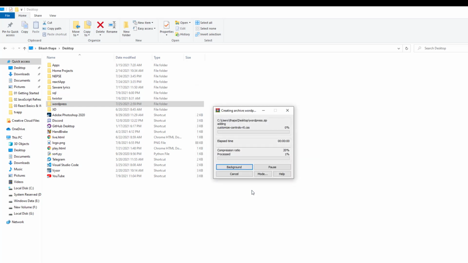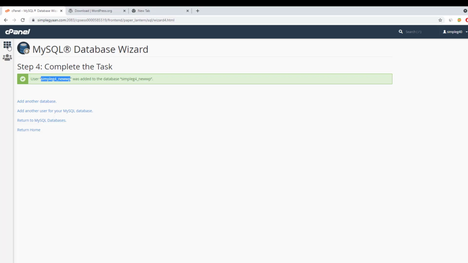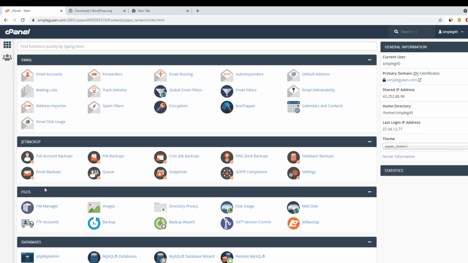So click on OK, and now it's going to create the new WordPress.zip file for us. And once the zip is created, we will go back to our server here, go to the dashboard, and now we need to go to the file manager. And before that, you need to make sure where you want to upload your WordPress file.